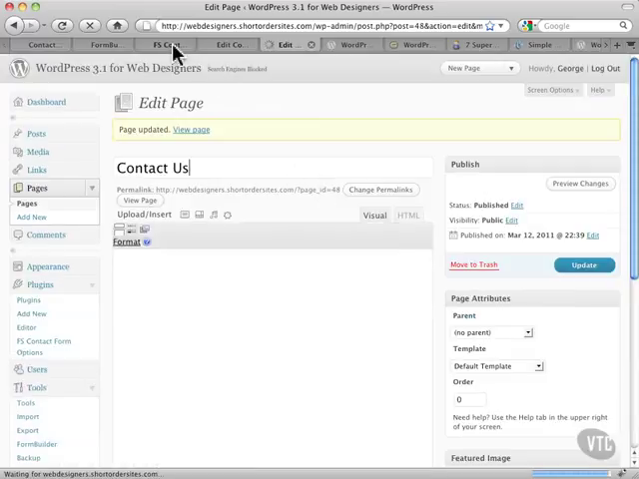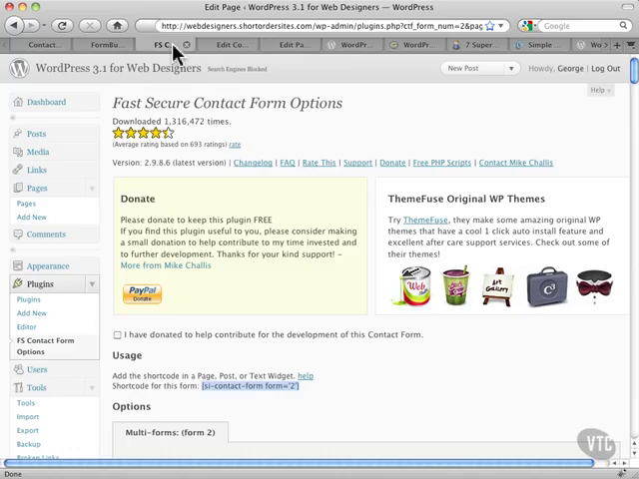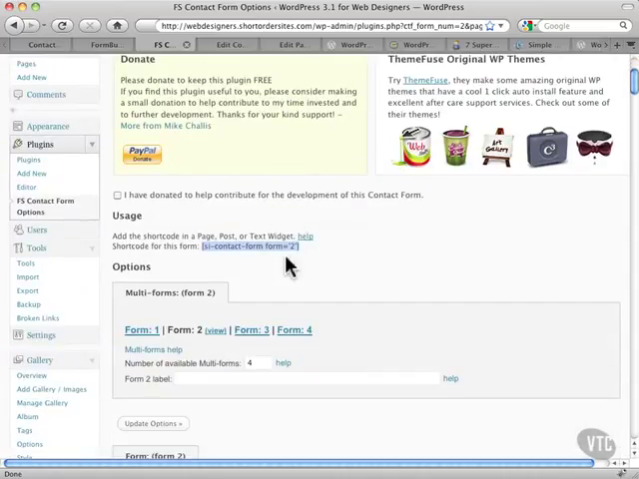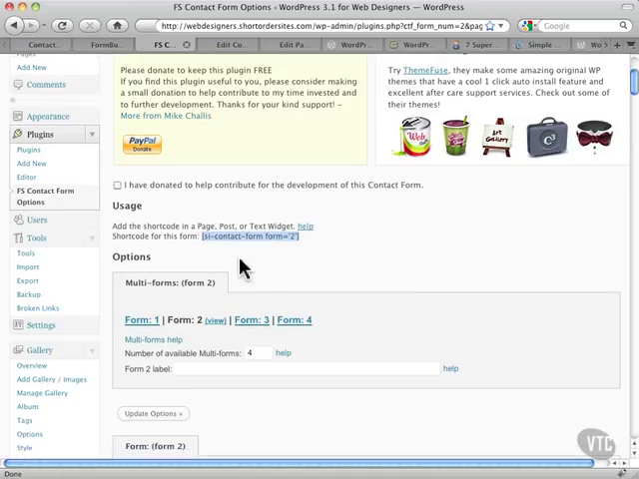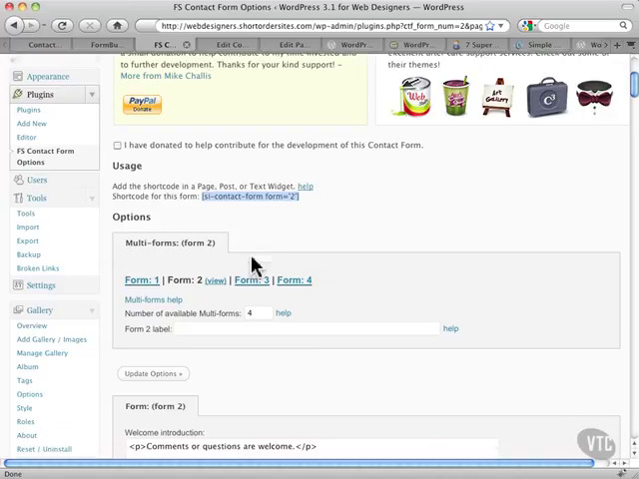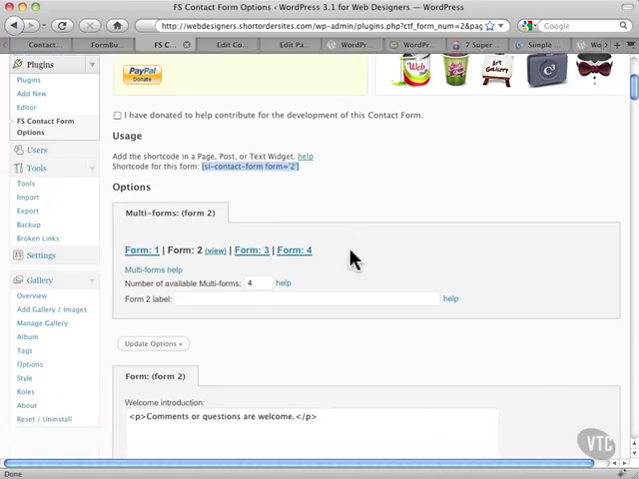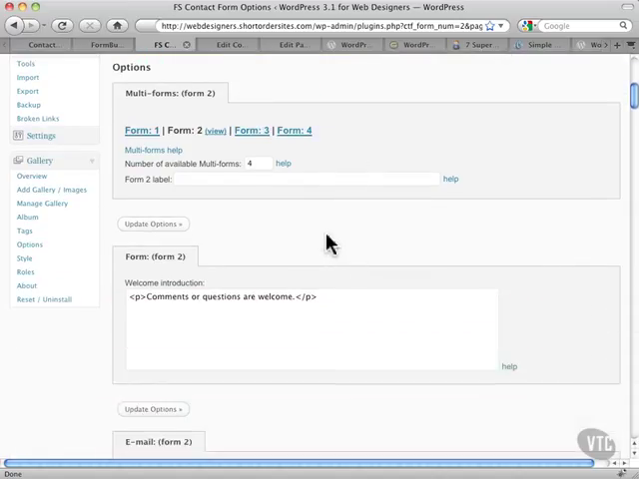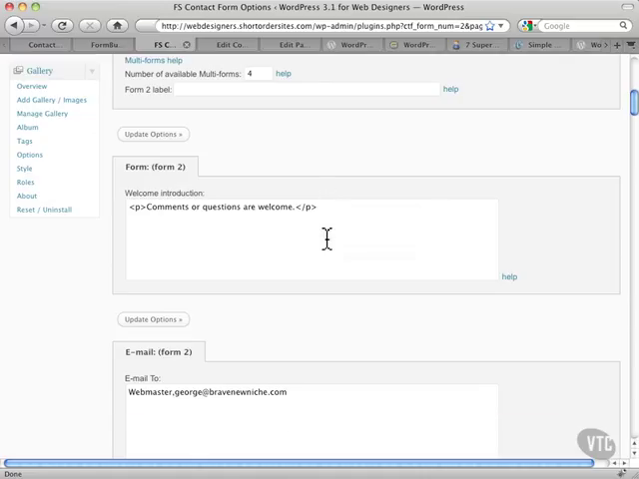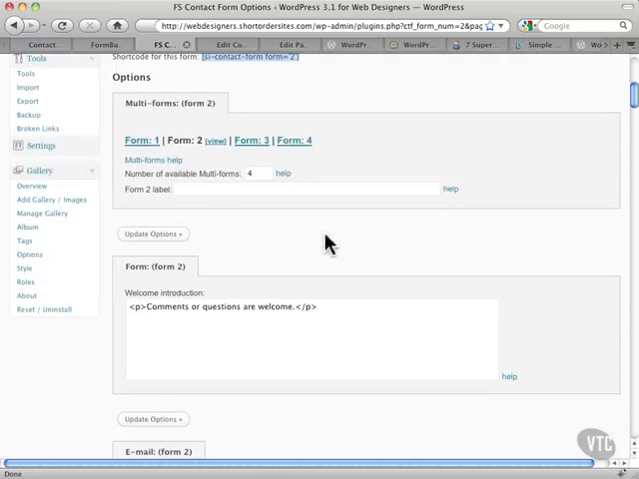So now let's move over to this one, which is Fast Secure Contact Forms. As you can see, downloaded over 1,300,000 times, very popular. This one works by grabbing a short code for the form and pasting it anywhere you want, into pages, posts, widgets, wherever you want. Now the only thing I find with this is it's a little bit counterintuitive the way it functions. They're trying to make it user-friendly, but for me I haven't found it that user-friendly the way it looks.